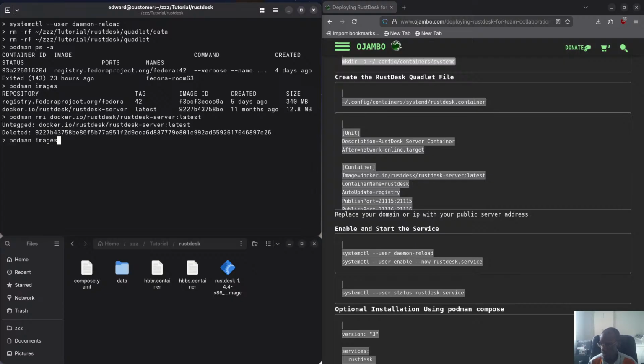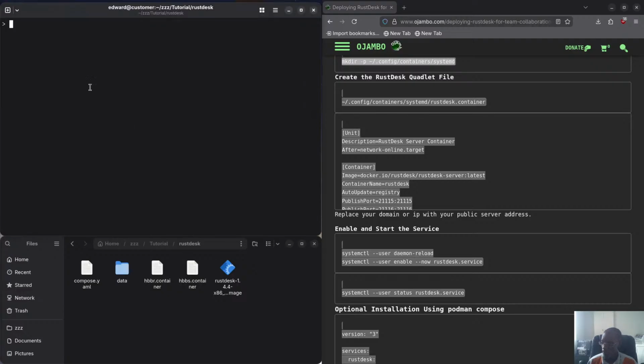You see, now if I go back up again, it's gone. I've deleted it. And then if we list the units, it should not be there. So let's clear this.